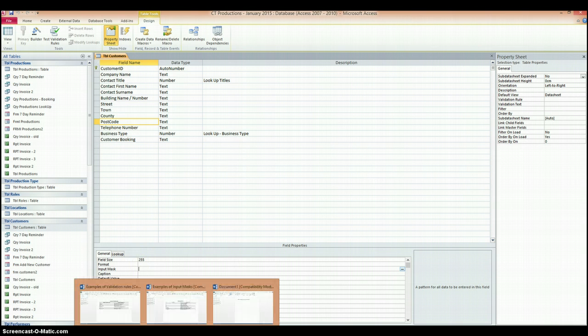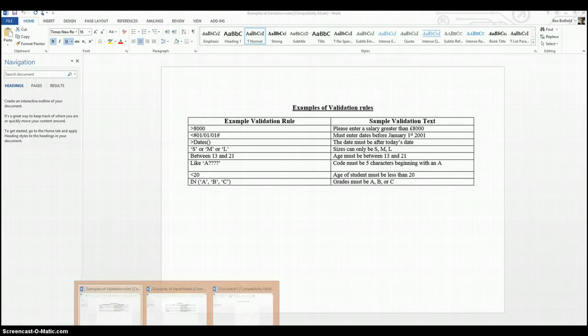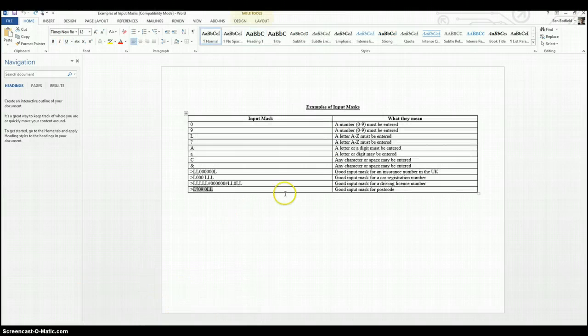Now on Moodle, I've added a couple of documents. Okay, they're Word documents, and we've got some examples of validation rules. So you can have a look at those to help you. And we've also got some examples of input masks. Okay, and it shows you here what each character does. So for example, a 0 means a number 0 to 9 must be entered, where for example, the question mark means a letter A to Z must be entered. So there's a description there of what each of these do.